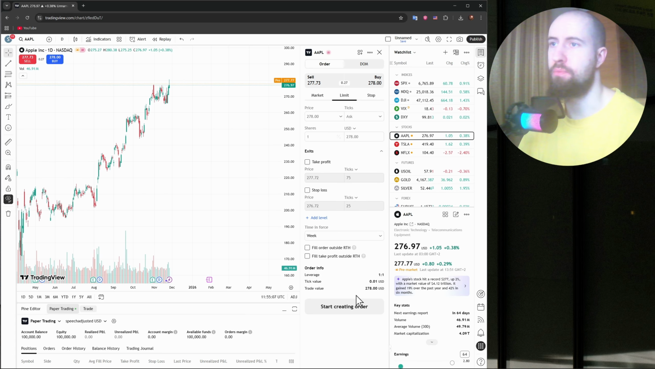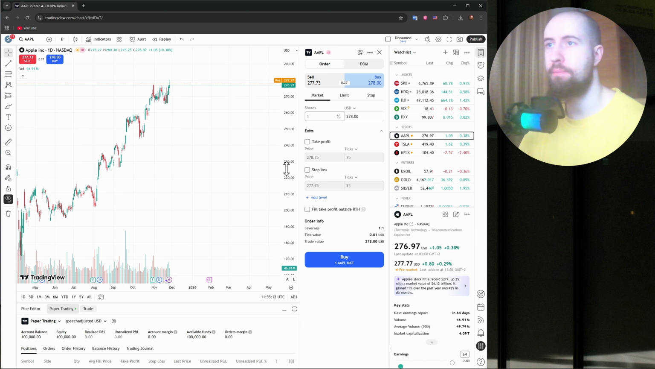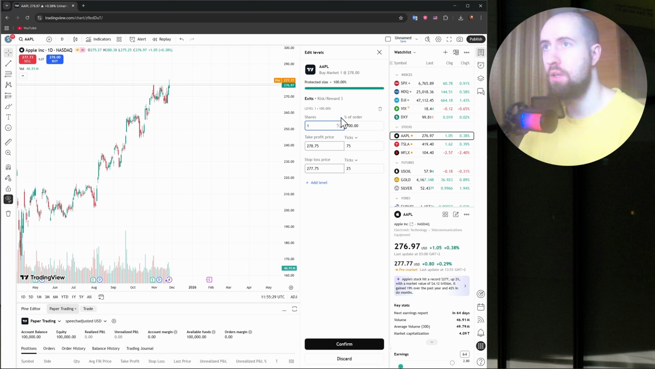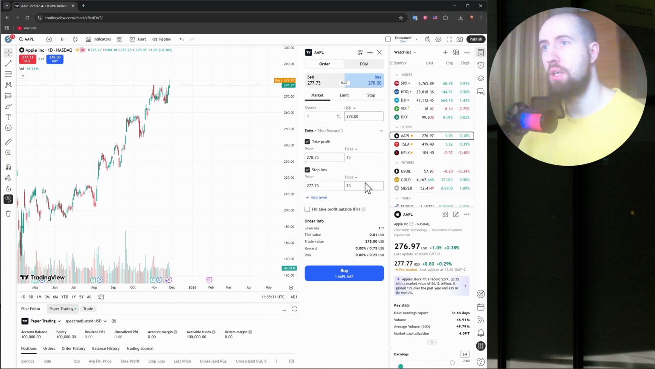To place an order, you choose this and choose buy. Then you choose how many shares, and you will see the corresponding price. Then we have take profit and stop loss. You can set them as you wish. We'll have price and ticks for both, and you can also add a level if you wish. Then you will have the summary of your order: the leverage, tick value, trade value, reward, and risk.